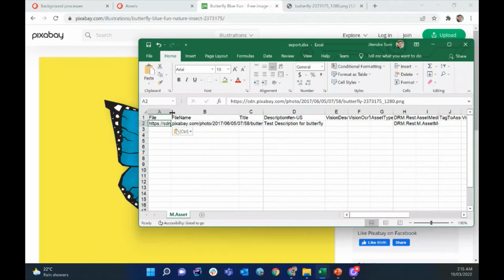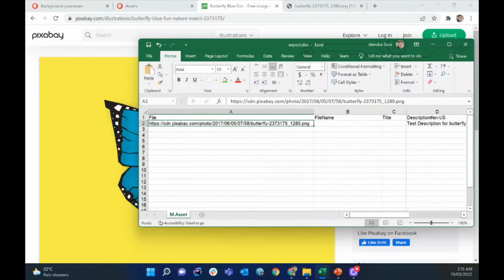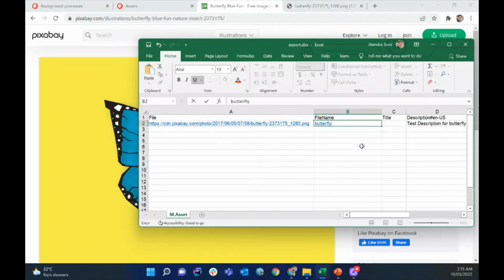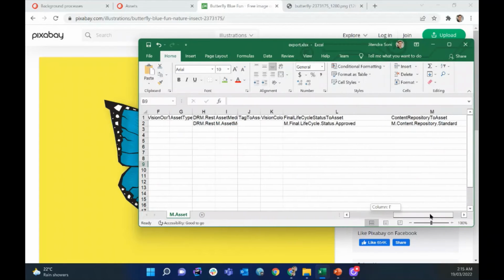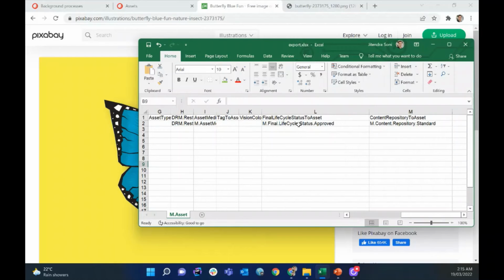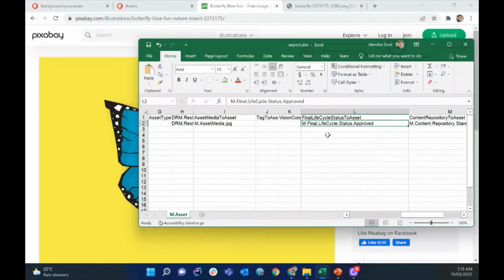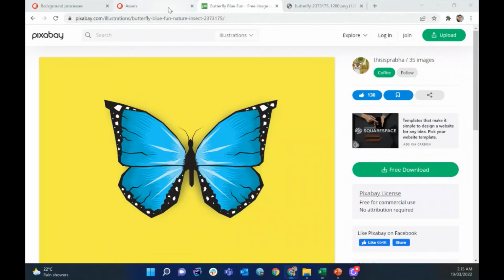So this is my file, and if I give it a name like butterfly, title just butterfly, file name is .png. Now this Excel file is ready, and I can see the status of the asset is approved, so it will go directly into the asset part because it's already approved. So let me upload this here.